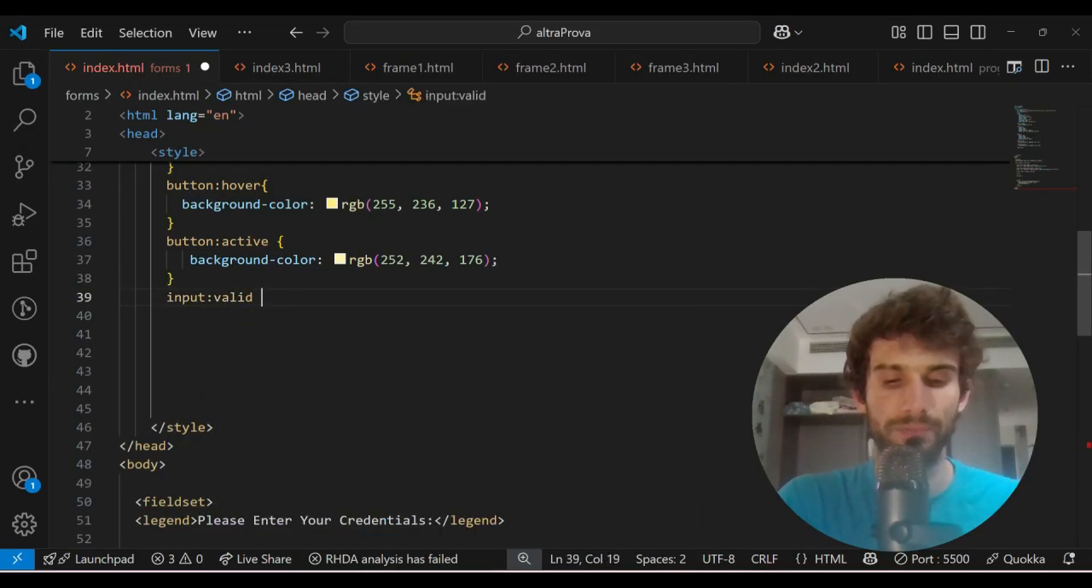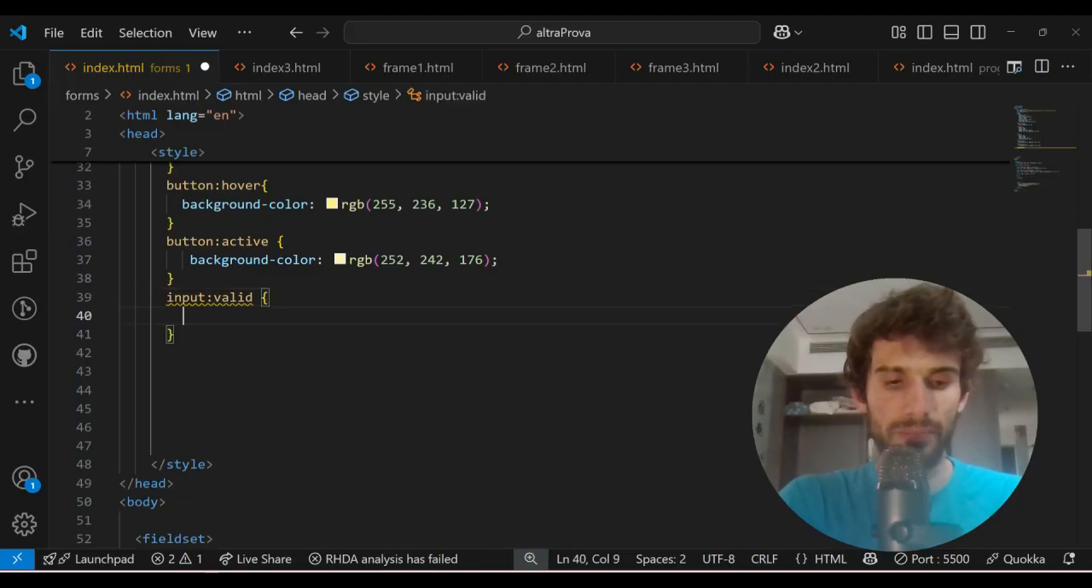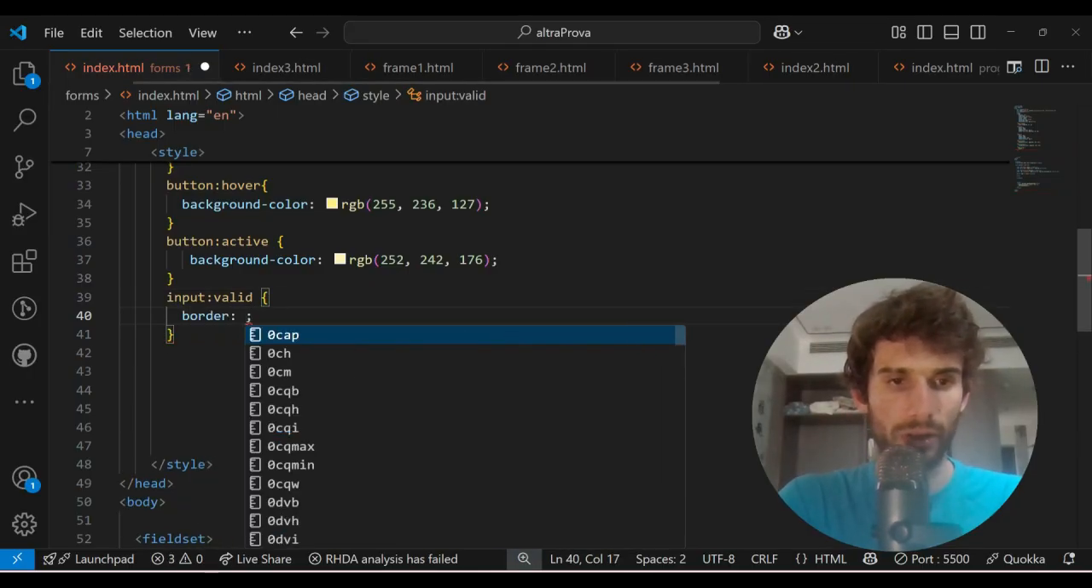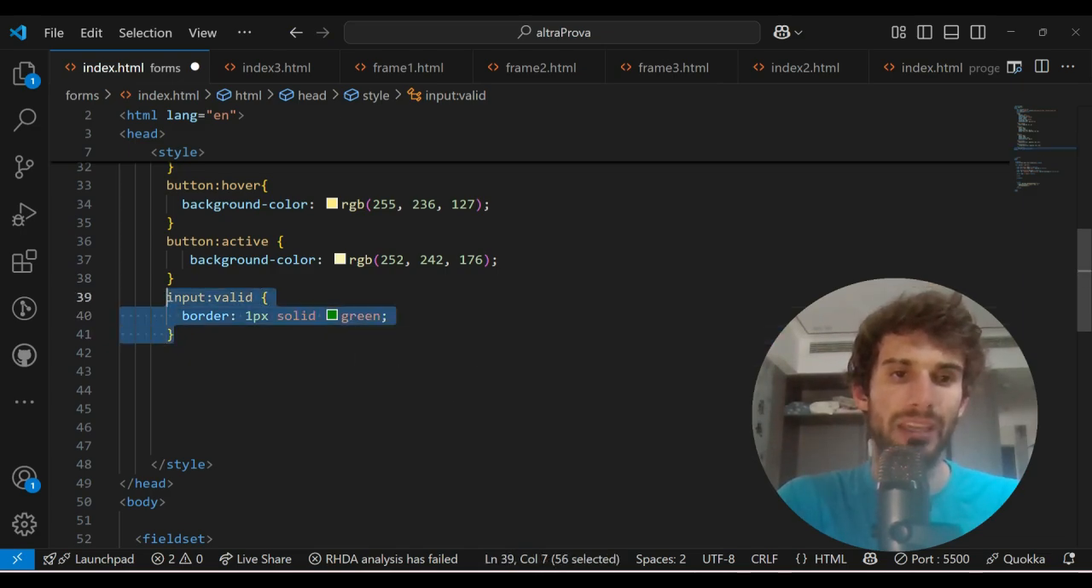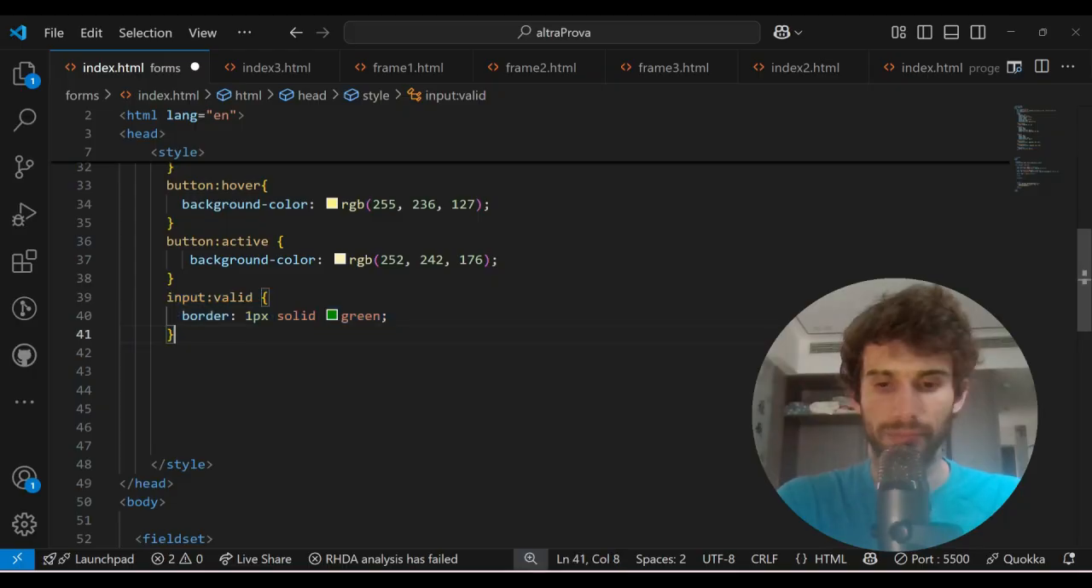This valid, and basically it gives a border of 1 pixel solid green, and let's give it also invalid.